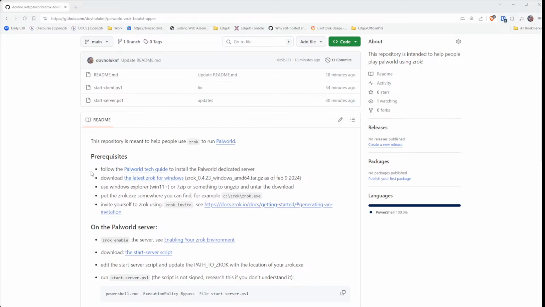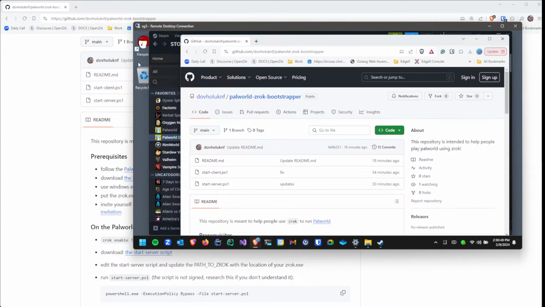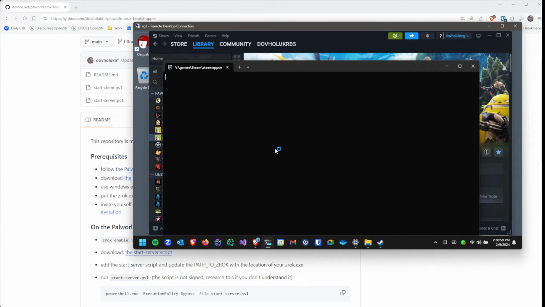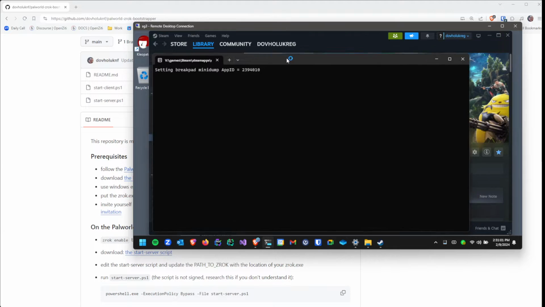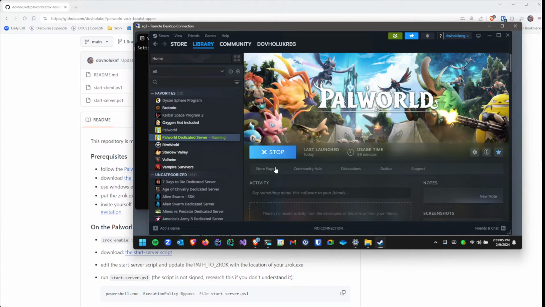Let's go ahead and pop on over to my actual remote machine. This is where my Palworld server runs. You can see I have Steam up. You can see I have Palworld dedicated server right here. I'm going to go ahead and click launch. When you do that, you get this black window. That black window means Palworld is running. You go back to Steam and you see Steam says stop.